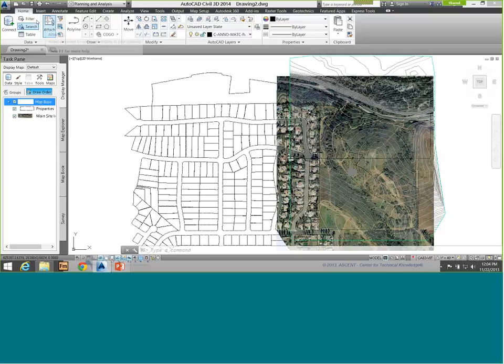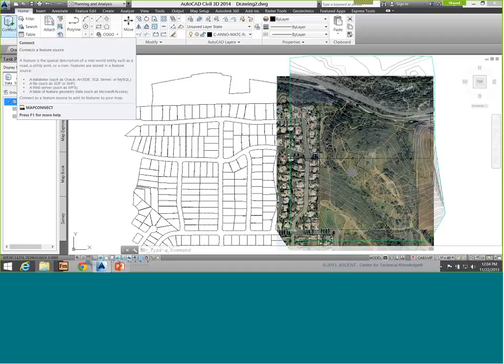Now the difference between these two: if I attach data, that line work is going to convert from whatever its original format was into a DWG format, and so it becomes vectors physically in the model. The difference with connect is that it acts a lot more like an XREF. So we're going to reference geospatial data rather than bring it in physically.